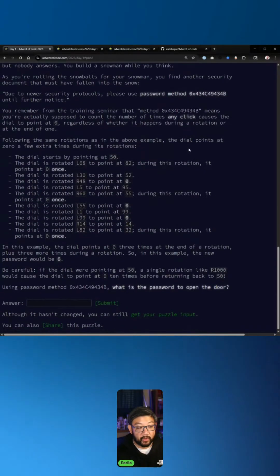Okay, I see what's going on. In this example, the dial, because every time, so those instructions are looping 100 times. The dial is rotated L68 to point to 82. During this rotation, it points at 0 once. So, okay, anytime it crosses over the 0 threshold is actually when you're supposed to record it.